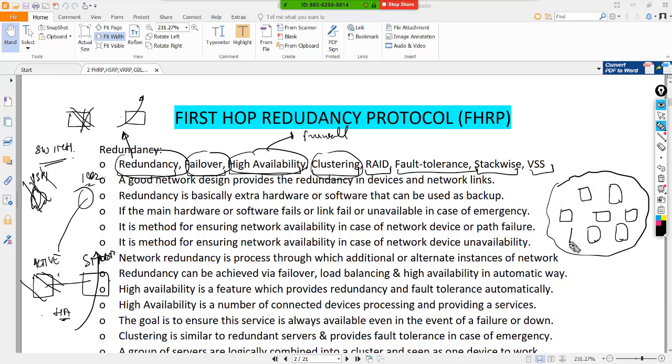Especially, we use it for firewalls or higher-end devices or a load balancer. So, let's say I have multiple ASA firewalls which are connected. Okay. And now they form one cluster. Even if one box goes down, we have the other boxes acting as a redundancy.